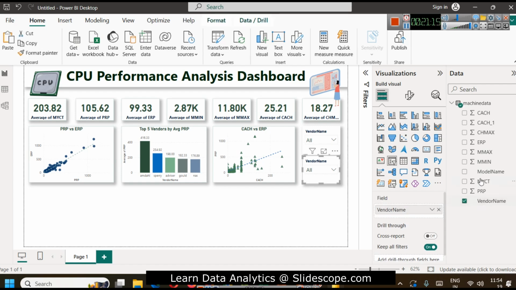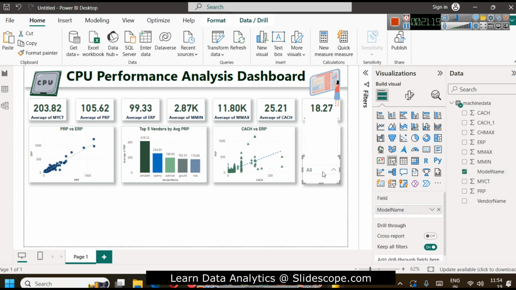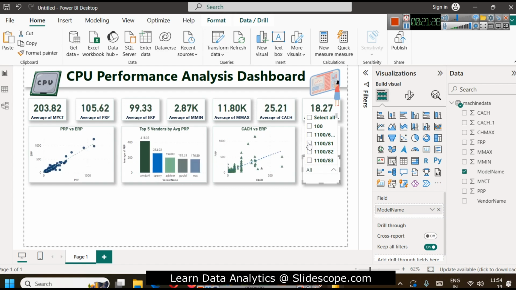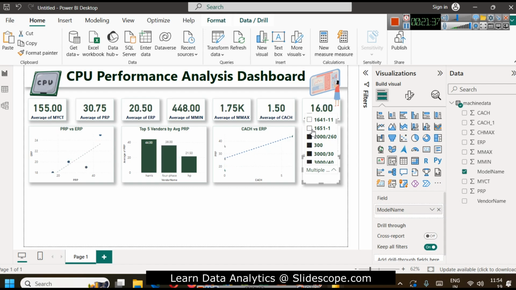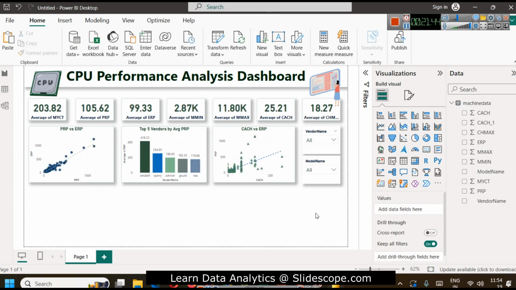And here we are going to drag the model name. Okay, so now let's say you want to see performance for a particular model, let's say 100 or this, or multiple models you can select. In some model you can see we have an inverse trend also. So that's how you can select and see the performance. Obviously when you select multiple of them, then you will be able to see in a better way, because for single data it will be very difficult to see the combined performance.